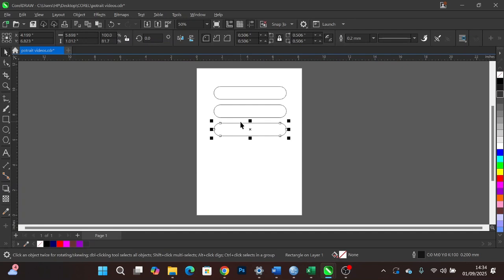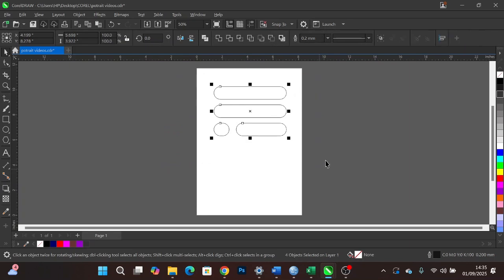So copy this, Control C and V, and then we just drag this to this point. Yes, something like this. And then let's bring this on this side. Yeah, something like this. This is good. So let's group this. Control G.